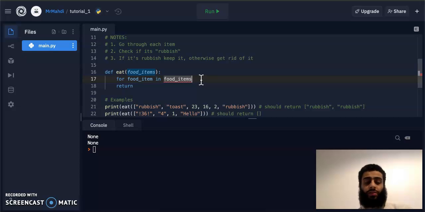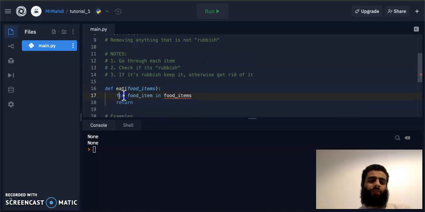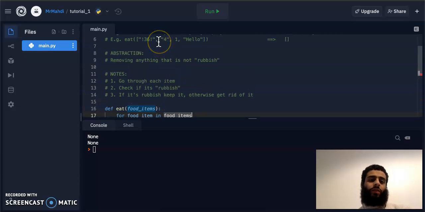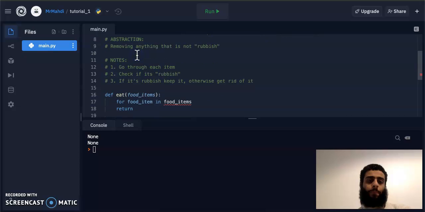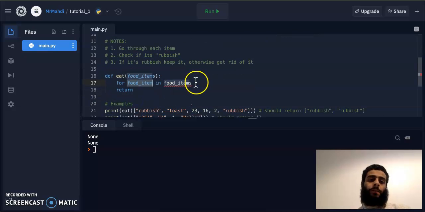So I just feel like it's a lot clearer, more readable. Don't you think so? Nice. Because it kind of reads like English now, doesn't it? For food item in food items. So each time we iterate over this list, it's going to go through and it's going to take each of these, each iteration, and it's going to put it in our variable.